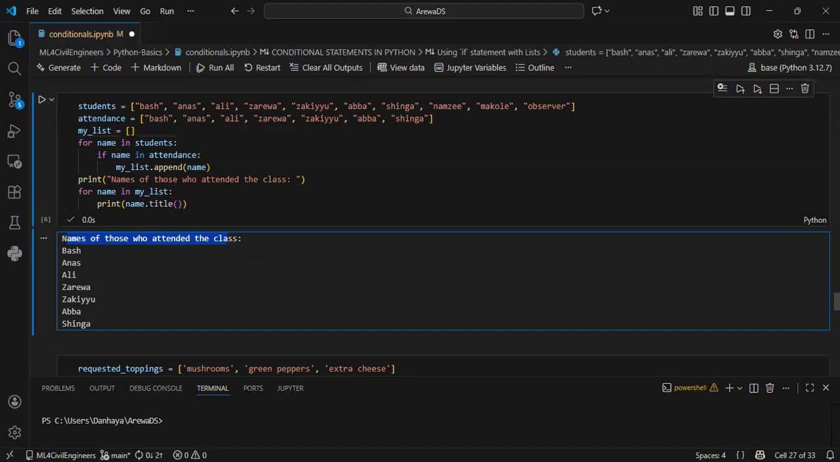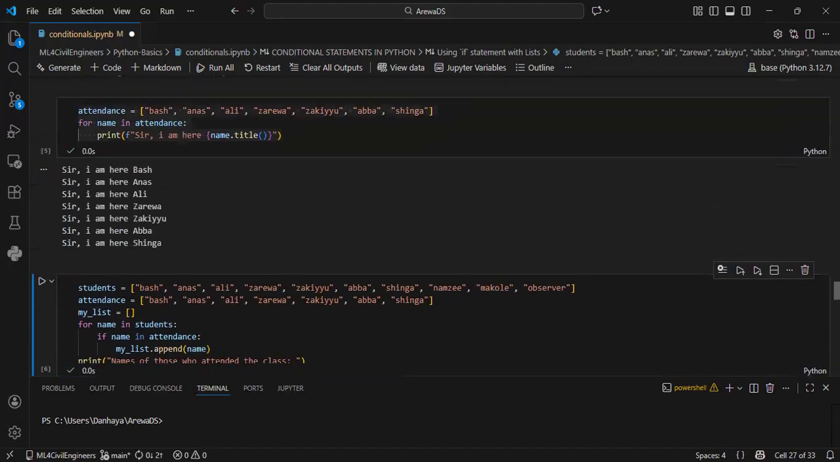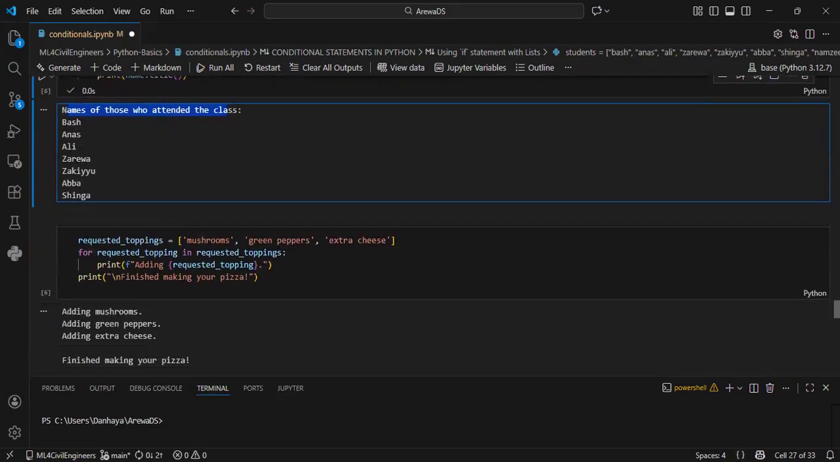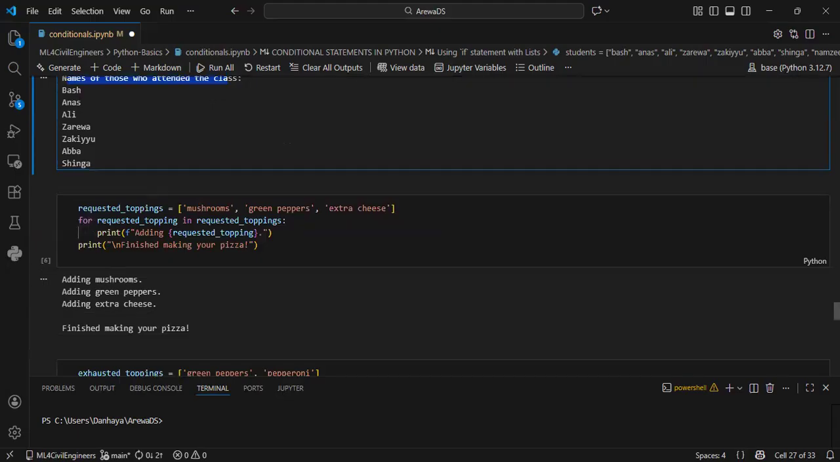So basically, this is used to check the presence of a special item in a list. You can check whether a certain value is available or not in a list. So this one is very, very useful. Sometimes, I don't want to go into another thing, but maybe you are developing a machine learning model and you can check for an outlier.